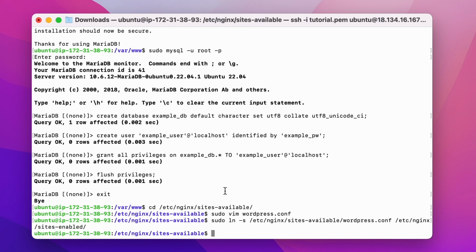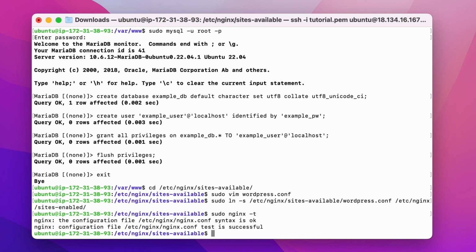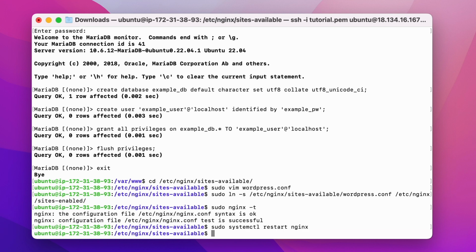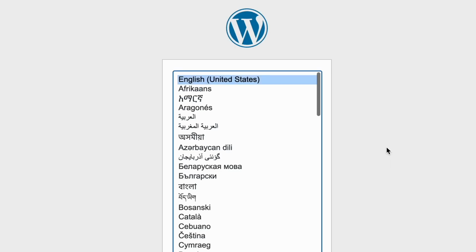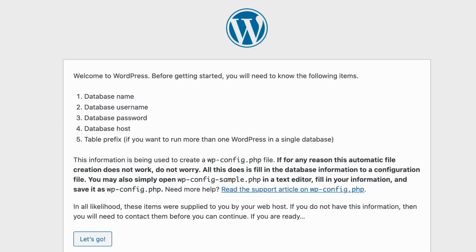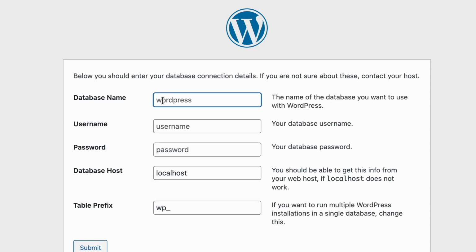We'll check if everything is okay by running the command sudo nginx -t. It's saying the test is successful, so we can restart our nginx server and we can check. I will just press English. We are going to enter the database, the username and the password. We'll just leave database host and table prefix as it is, and we're going to submit.